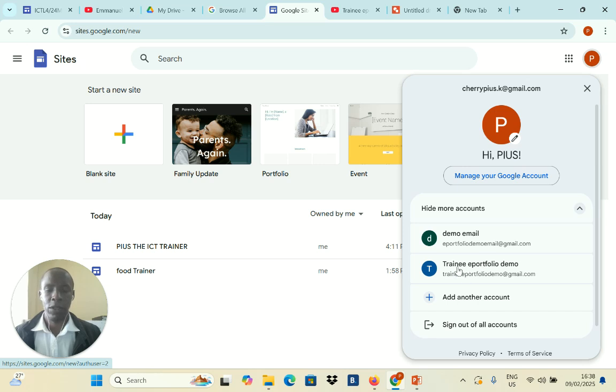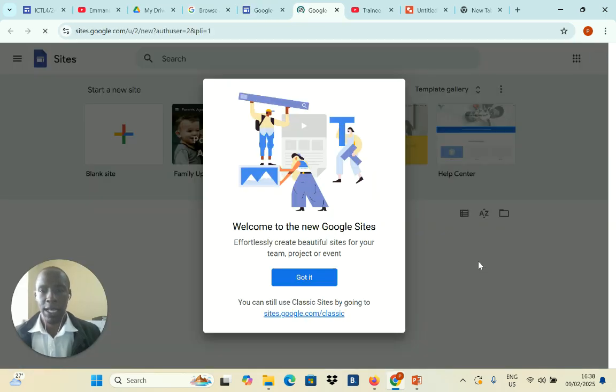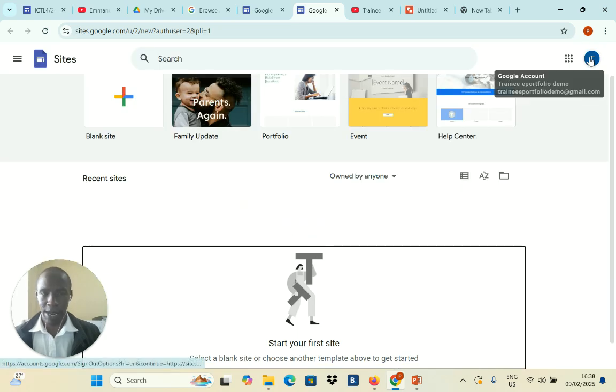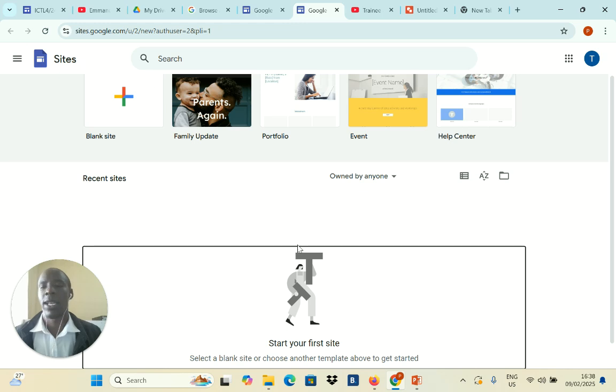The email I have created for this training is trainee portfolio demo. So I have to click that one to ensure I'm in the right email before I create that portfolio. You can see it's empty, so I'm in the right email, and then I can now go ahead and create.